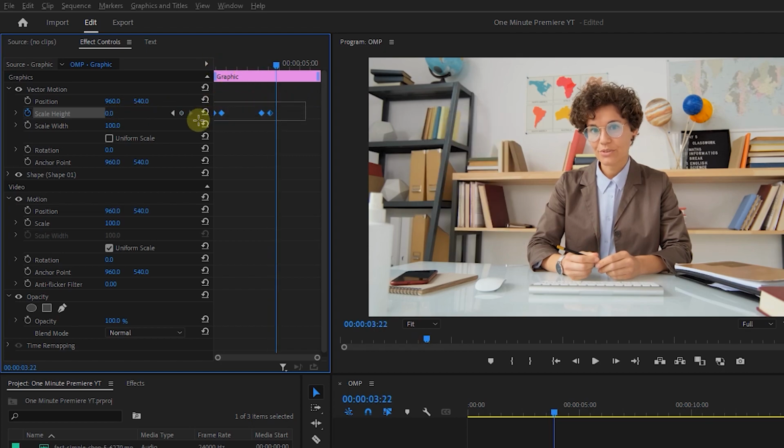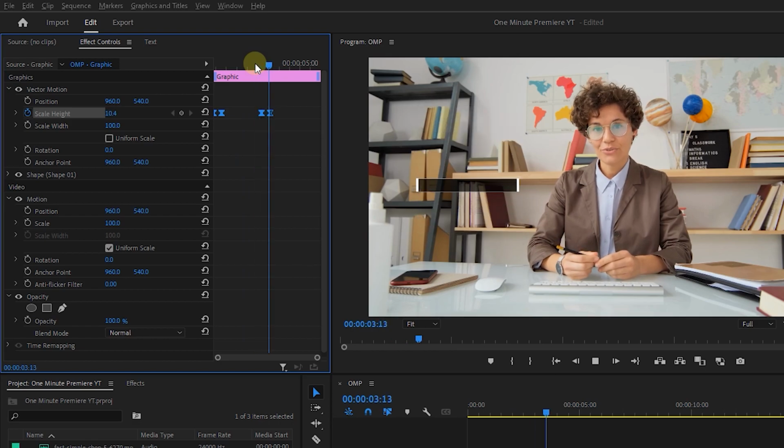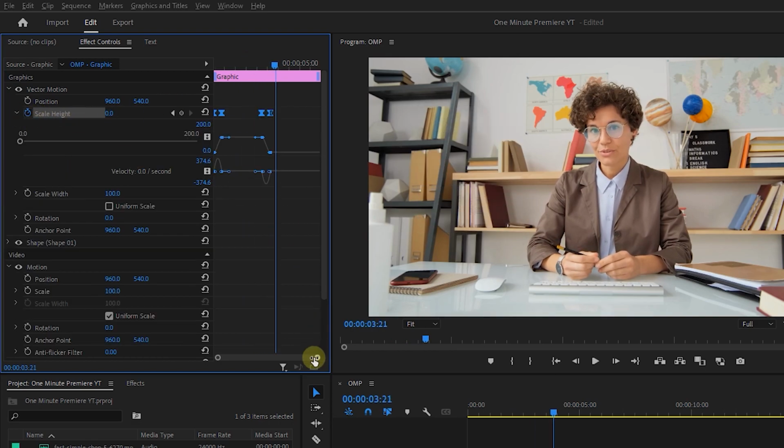Now to smoothen the animation, select all the keyframes, right-click on one of them, and add ease in and ease out to them. Also, you can expand the scale height and drag these small handles to add more curves to the animation.